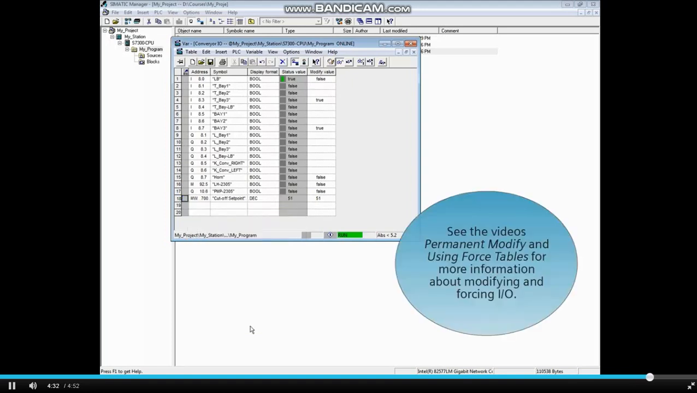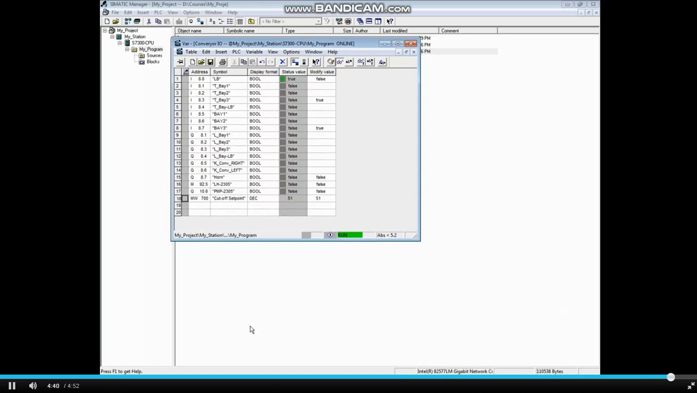Also, see the videos Permanent Modify and Using Force Tables for more information about modifying and forcing I/O. This concludes the video.